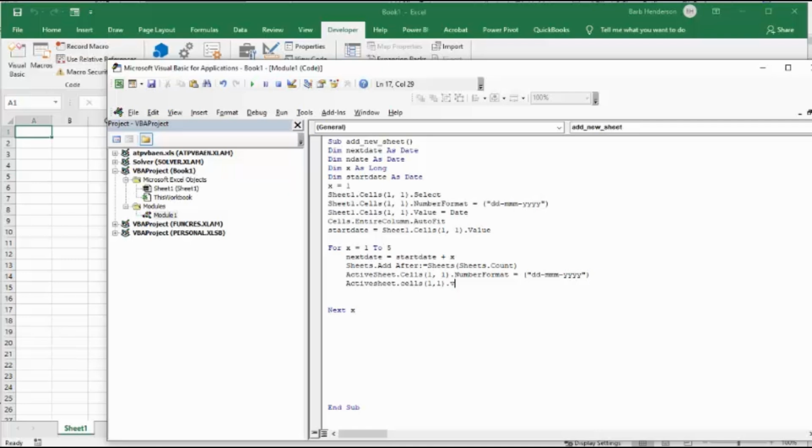And then we go dot value, so we're putting something in it, equals next date. And then we do similar to the top here, we go cells dot entire column. I'm going to select it so I don't have to type it. And I'm going to go dot auto fit.